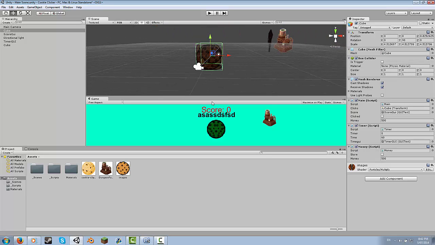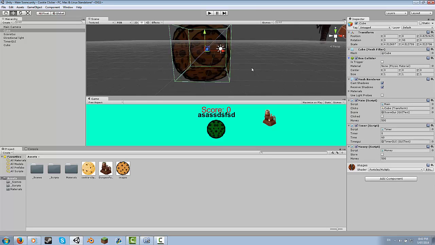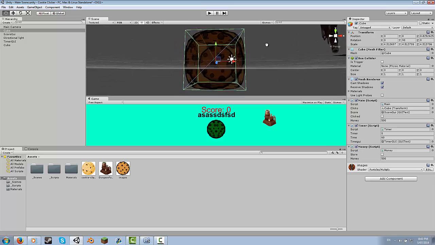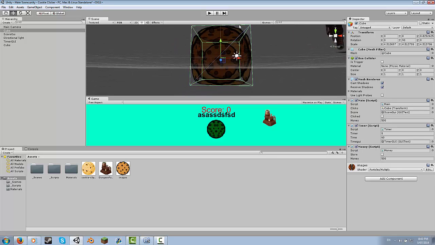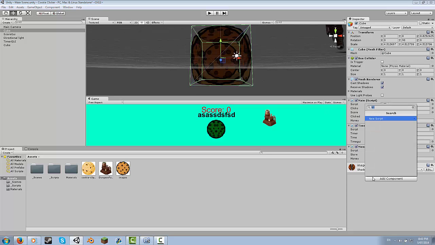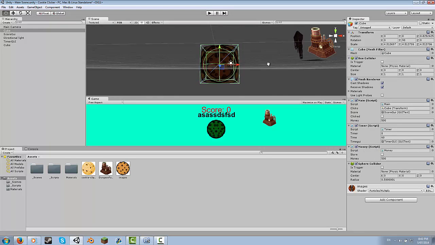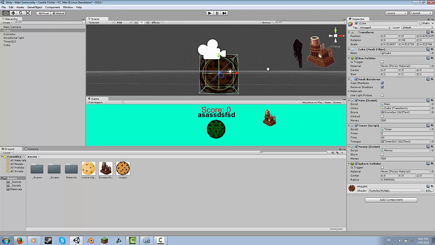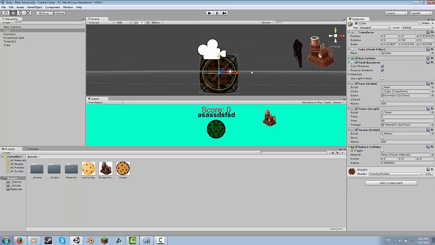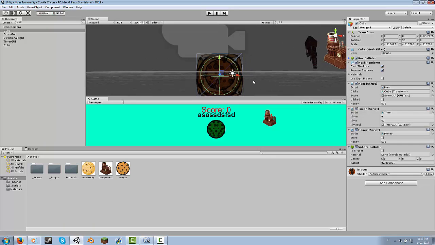But let's just leave it because we don't have the white thing around it. If you have a look here, we've got a box collider, and you see around the edges, it doesn't look that good. Well, what we want to do is make a sphere collider. The reason we want a sphere collider is because the cookie's round. It's not a square.